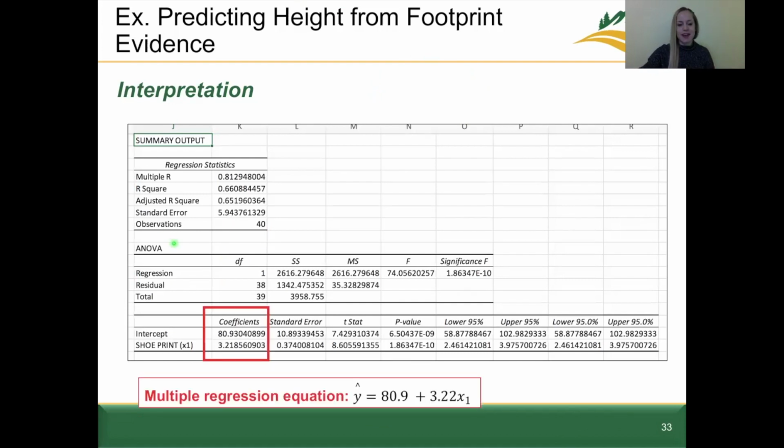We know what to do now, right? So we're gonna take this coefficient as our intercept coefficient, then this shoe print coefficient goes here. That makes our multiple regression equation of y hat is equal to 80.9 plus 3.22 times x1. Again, notice we have only three sig figs for both of these coefficients here.